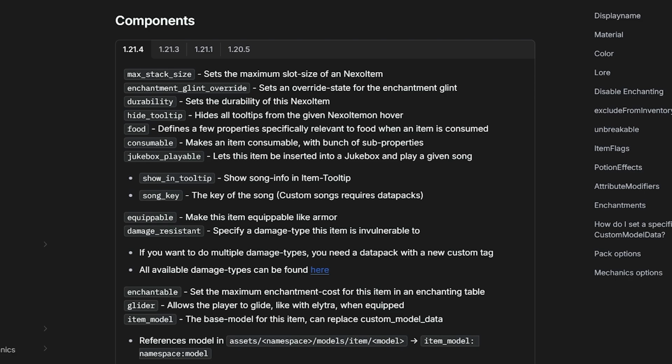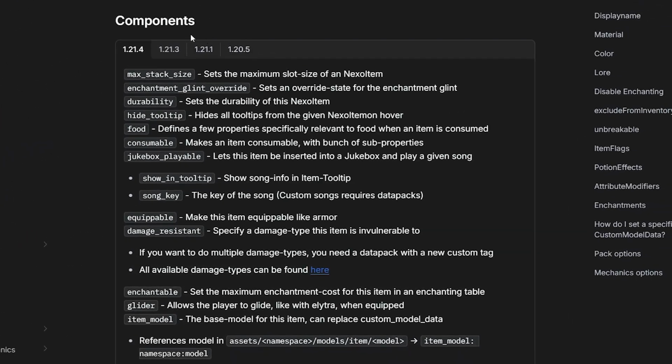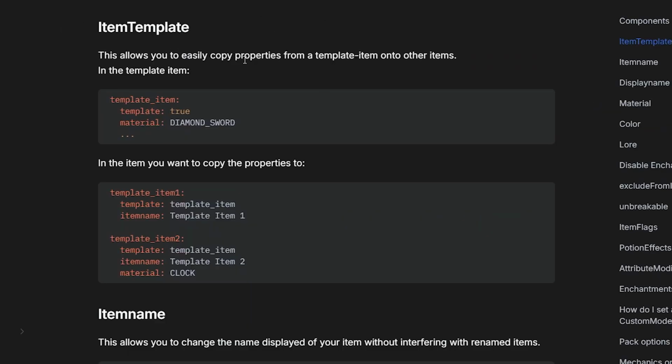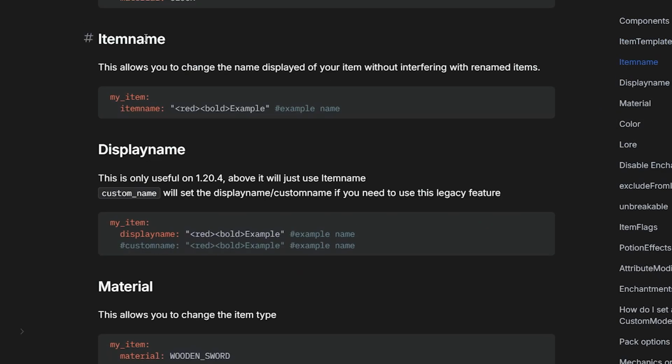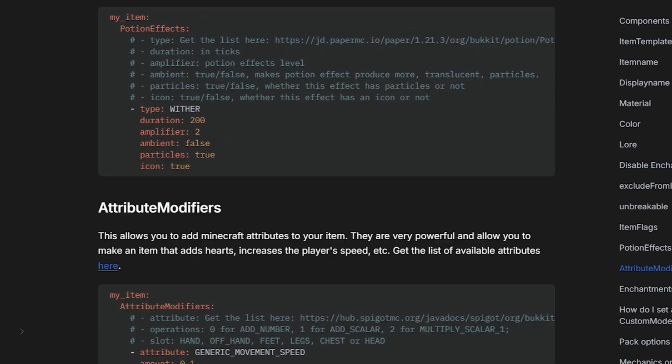Now, of course, if you don't just want to download pre-made items, but you also want to make items of your own, you can totally do this. On the Nexo wiki, there is a lot of documentation on how to create an item and add it to Nexo. Over here in the items tab, you will find a bunch of information on what components you can use, what a config file of an item should roughly look like. It will teach you how to use item templates, item names, display names, materials, colors, lores, and the list goes on. There are so many options.